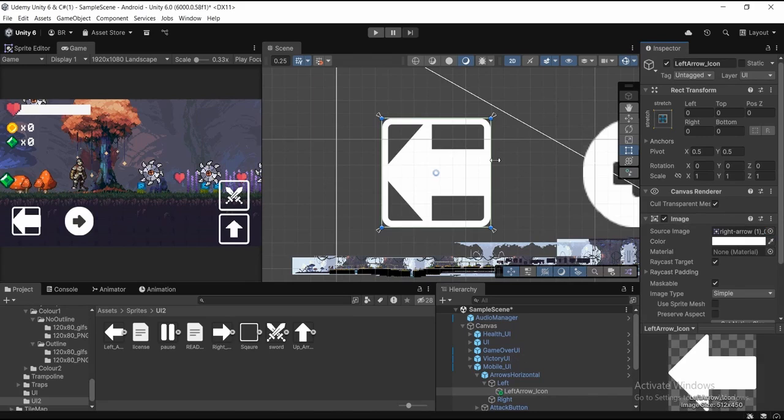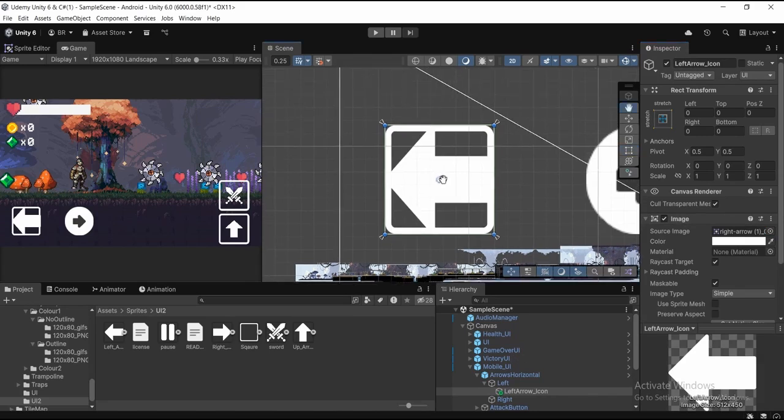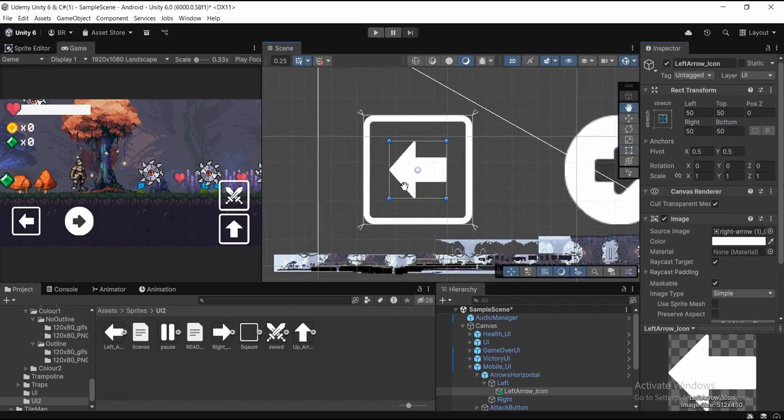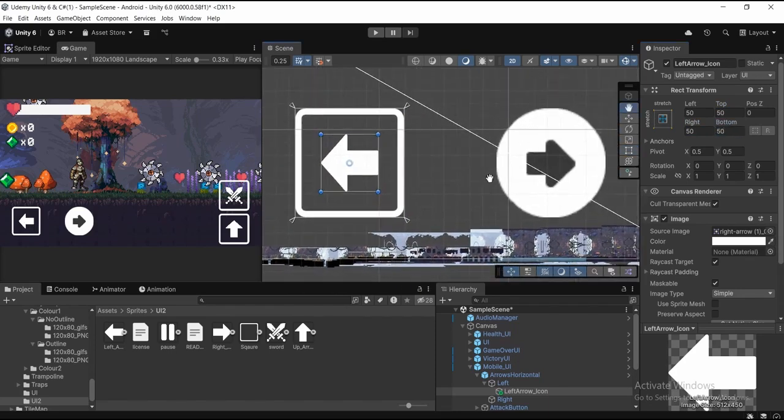And we need to make our arrow a little bit smaller. To do that, let's go over to rect transform. From the left side, I'm gonna do something like 50, and from the top I'm gonna do 50, from the right 50, and from the bottom 50, basically doing that. And we're gonna do the same thing with the right arrow button.